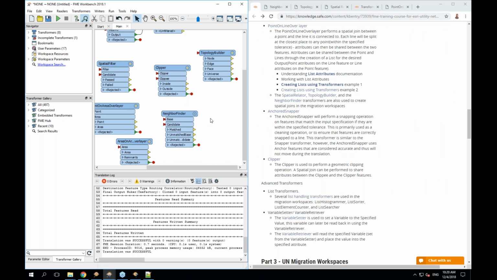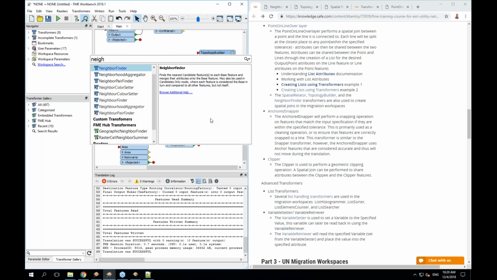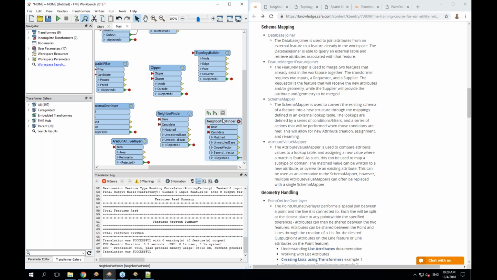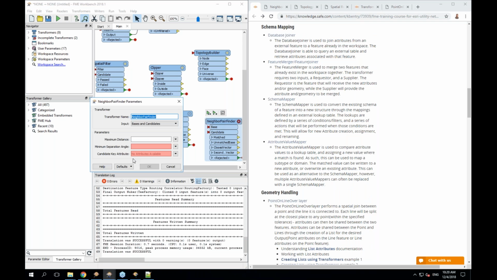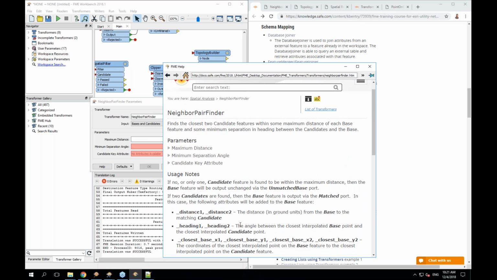On occasion, when there have been situations, I'm not sure if you'll run into this, there is another type of neighbor finder, the neighbor pair finder. This finds the two closest features to each base, or sorry, each candidate. I have trouble remembering which way those goes. Two closest bases to each candidate. No, two closest candidates to each base. In situations like that, remember, the help documentation is very handy. There we are. It'll find the closest candidates to each base.